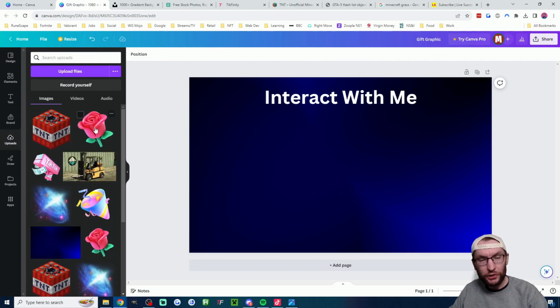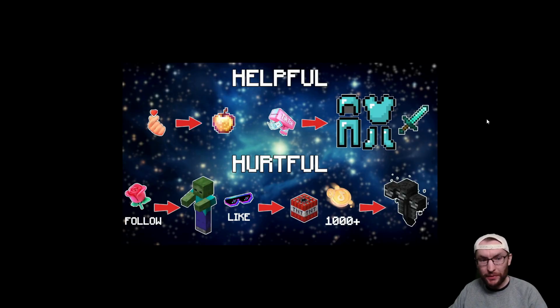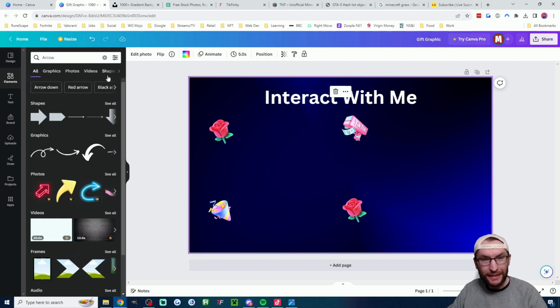Next up, just click on all of your GIF images and add them where you want. As you can see, while I'm adding mine, if you drag it around, you get these nice little guidelines so you can position them correctly. Now I'm going to slightly mimic what I did here, so let's add in an arrow. That's just elements on the left, and you click on arrow and find an arrow that you like.